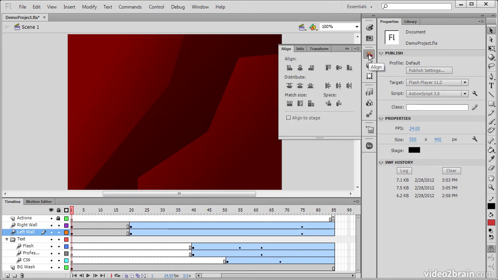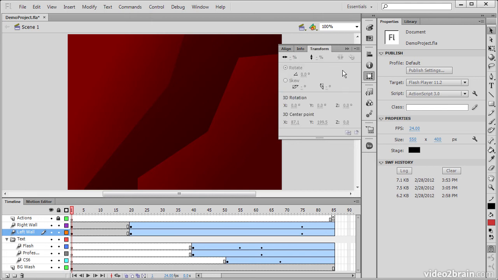Below here, we have our alignment panel. So if we select a number of items, we can align, distribute, match, or space. And we can also tie this to the stage if we want to through this checkbox right here. We then have the info panel, which gives us information about anything that's currently selected. Since I have nothing selected right now, it's simply displaying the X and Y location of my cursor. We have the transform panel, which allows us to do both traditional transforms and also 3D transforms upon objects.